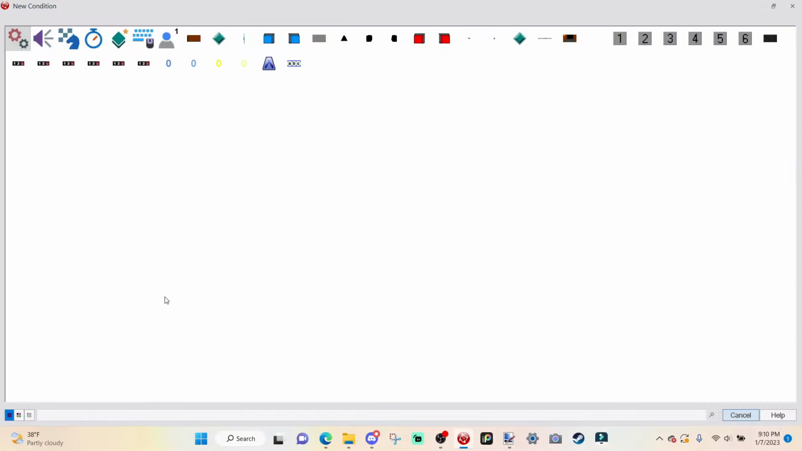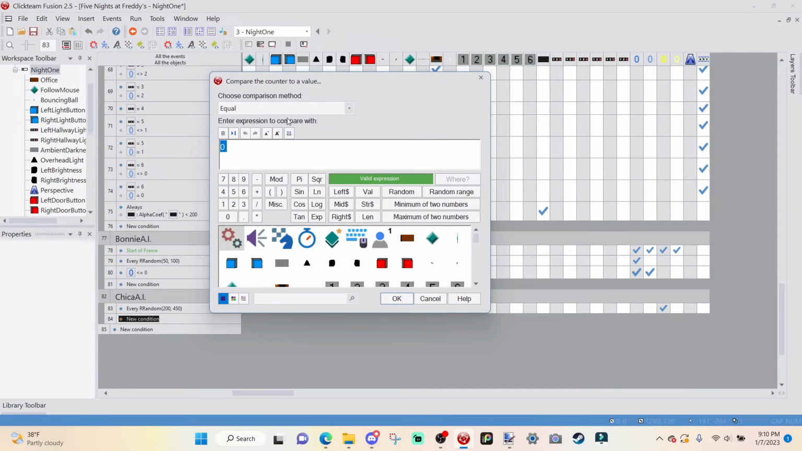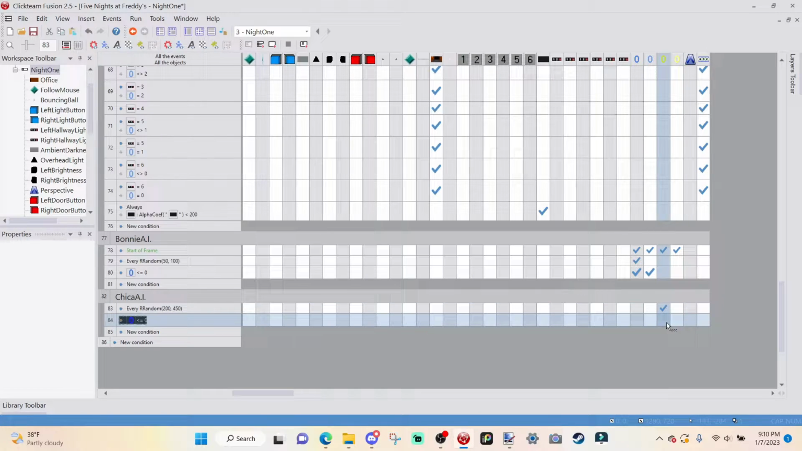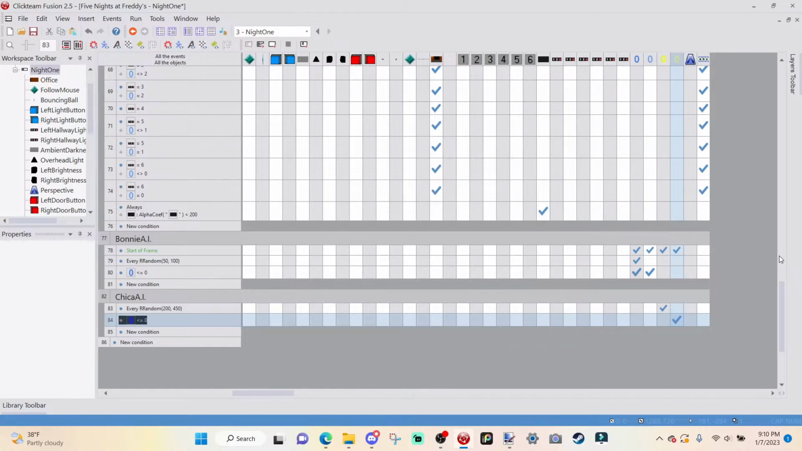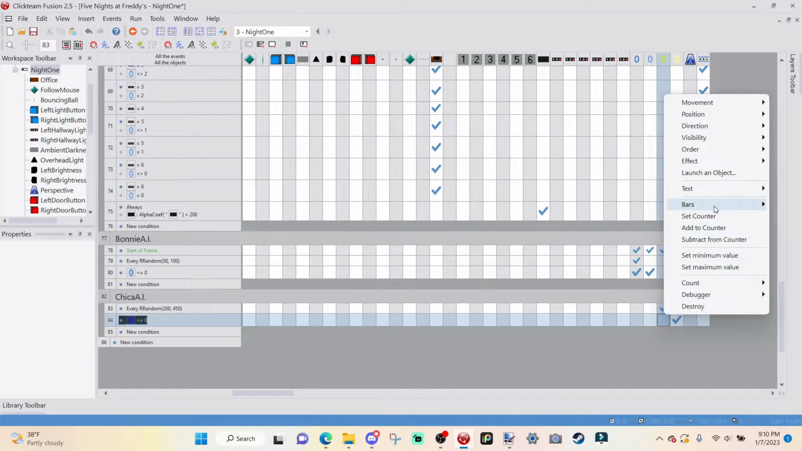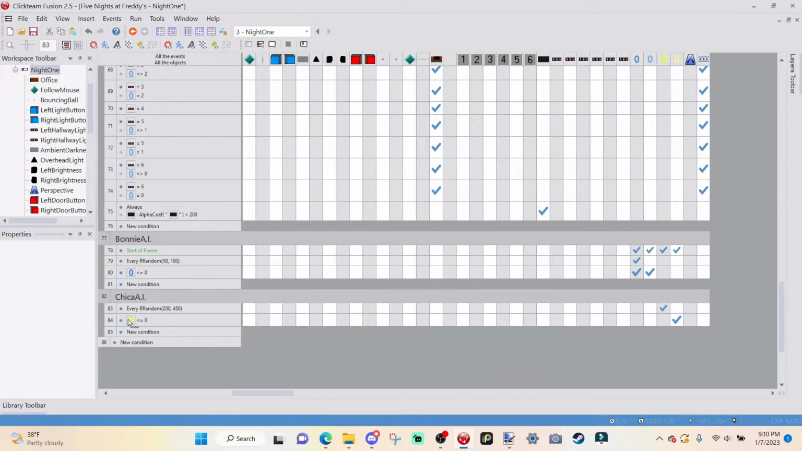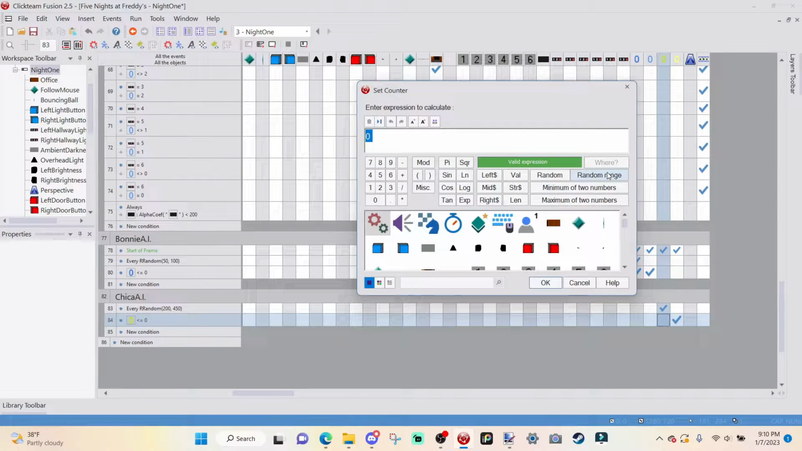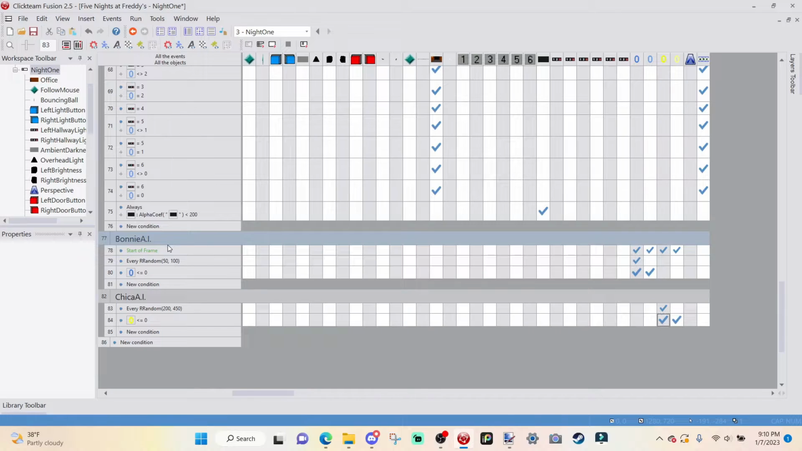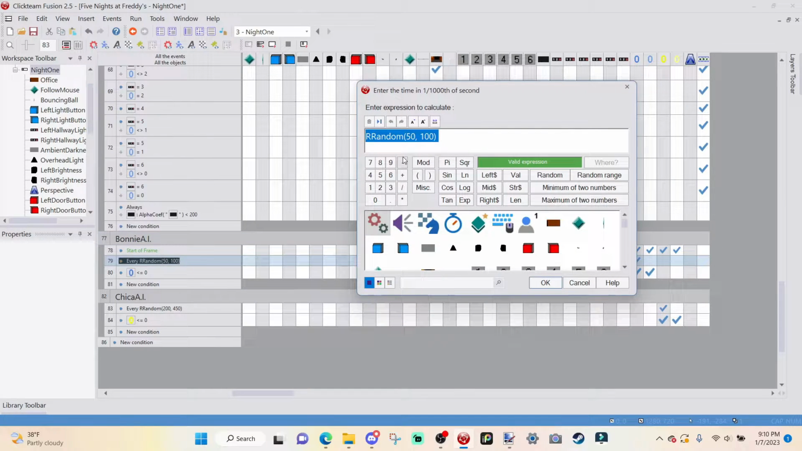Cool. And then we go over to new condition. Chica countdown, compare the counter to a value. When her counter is lower or equal to 0, then we add a 1 to her location. AKA, she moved. Whenever this number goes up, she moved. And then we're going to reset it so that it is set to, I'm actually just going to set it manually to 300. Cool. And I'm going to make Bonnie slower too, because that was just a test.